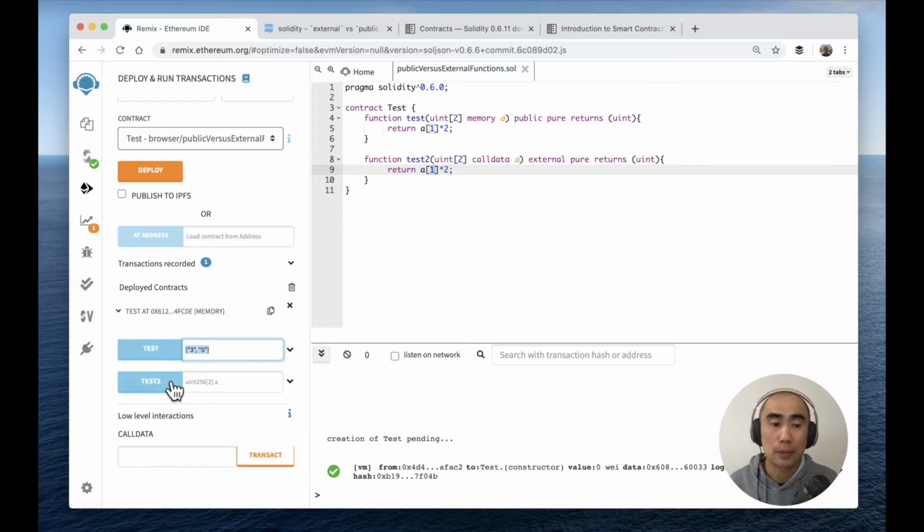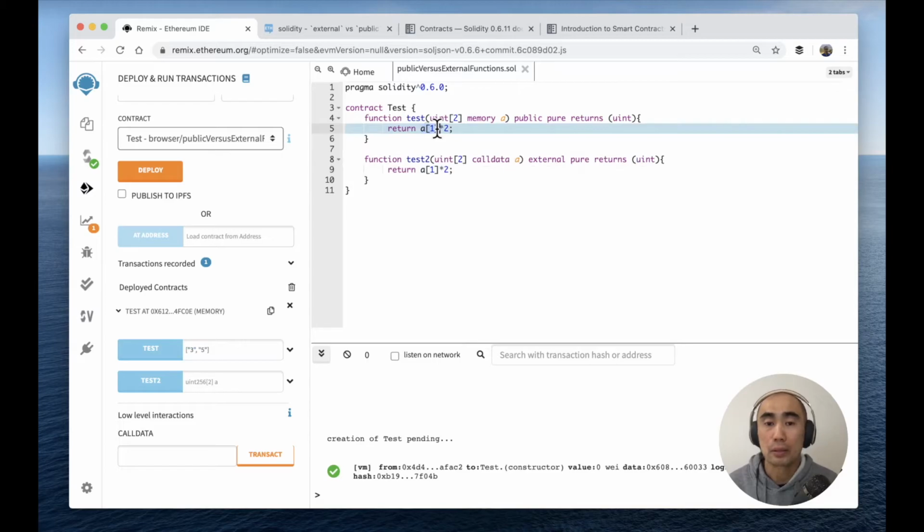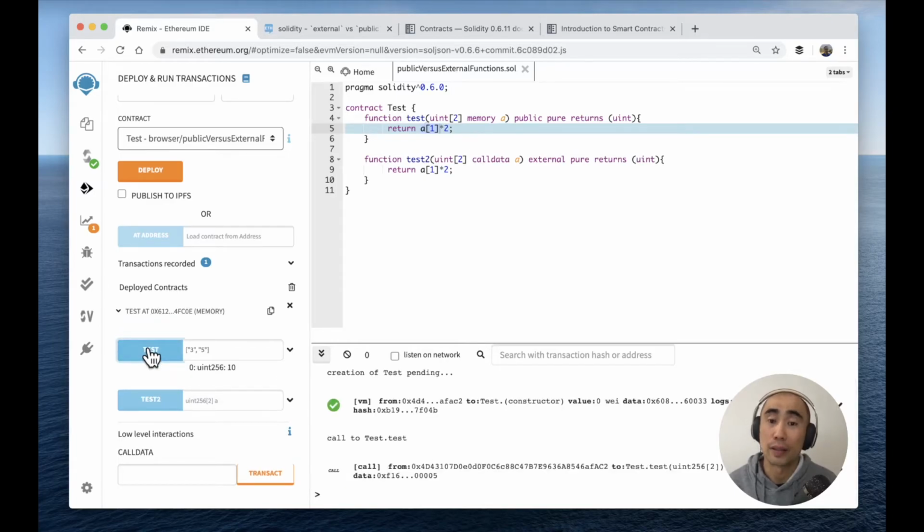So what's going to happen is when I hit test, I'm allocating 3 and 5 into my array of 2 elements. It's going to return the second element of A, and then it's going to double this. So I will expect the second element to be 5 multiplied by 2 to give me 10. So let's try it out. There we go. You can see it returns 10.